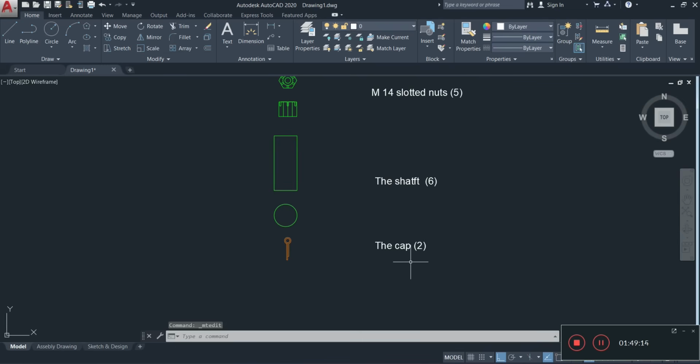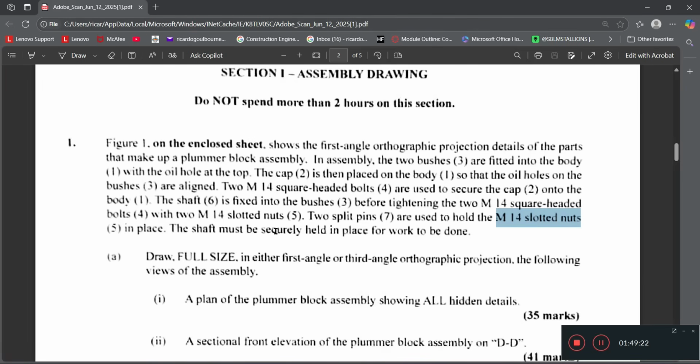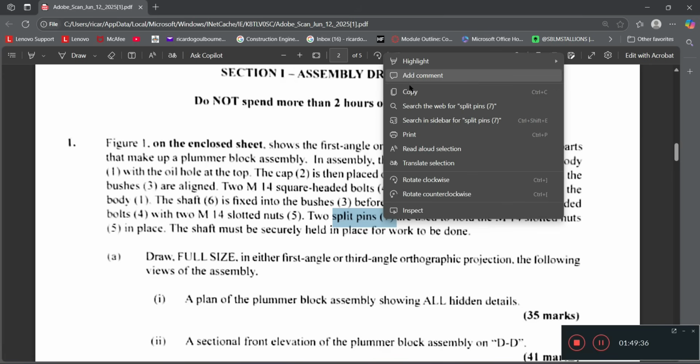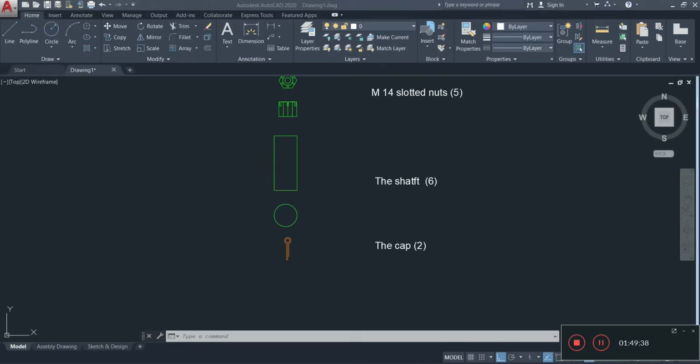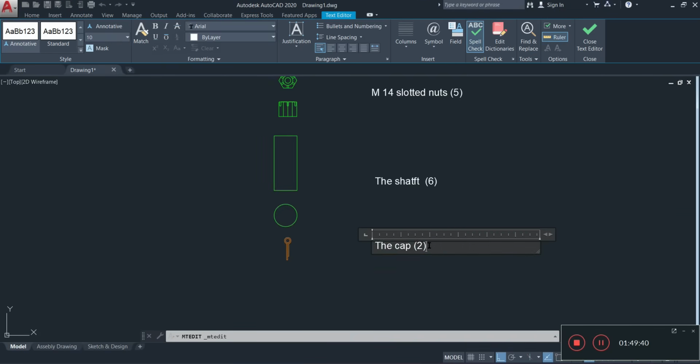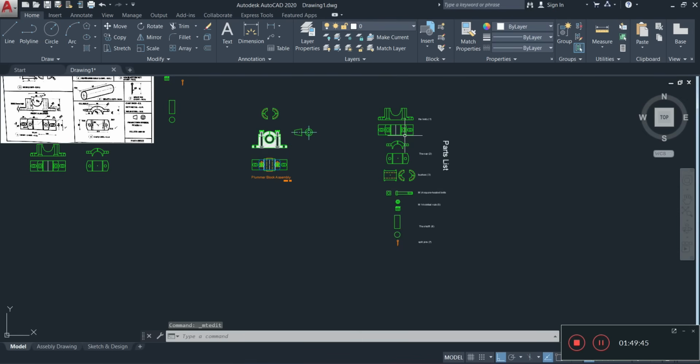And then we have this one here, the slotted pin. Shaft must be secured in place. Yeah, the split pin. So finally we have the split pin, label number 7. Alright, now they said something about dimension. So what are we going to be dimensioning?